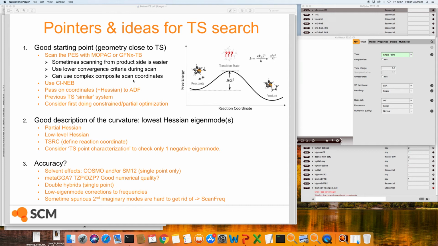One further tip: sometimes it can be more effective, or easier, to scan from the product side. If we have the product side, we can also do a scan that drags us up to the transition state region from the product to the reactant side.